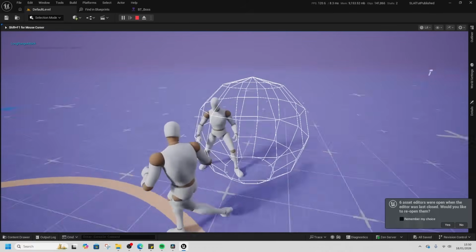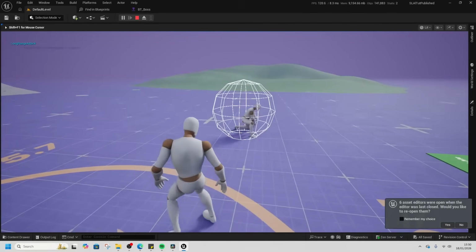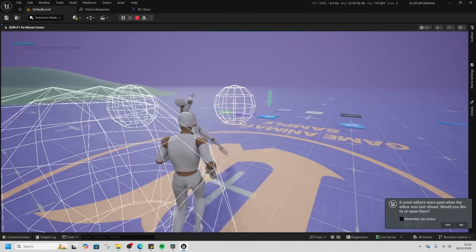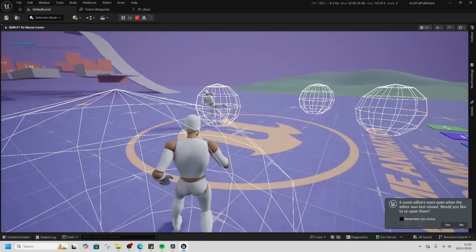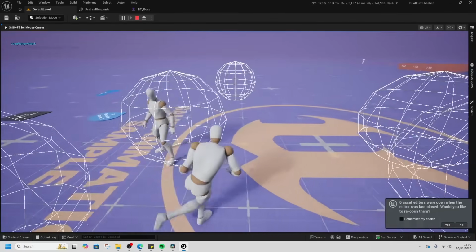So here's what we're going to work on in our series. We're going to look at doing motion warping and predicting where our enemy or our player will be so that our enemy warps over to that location when they do their long ranged or heavy attack.